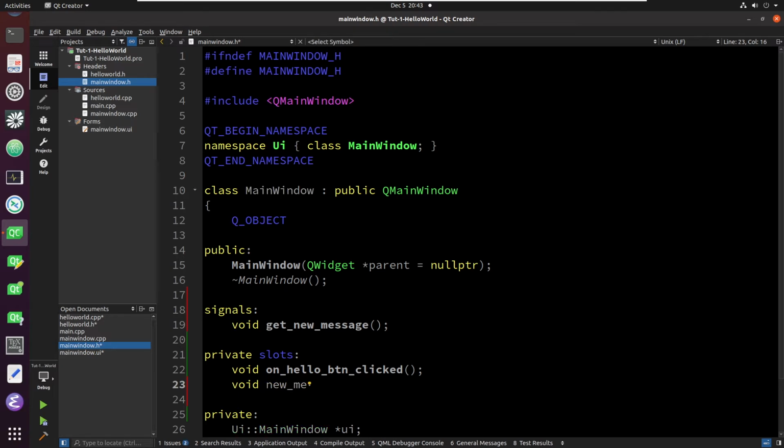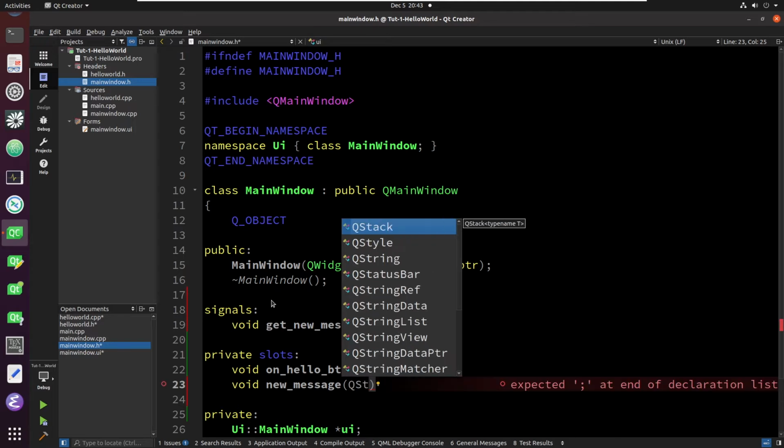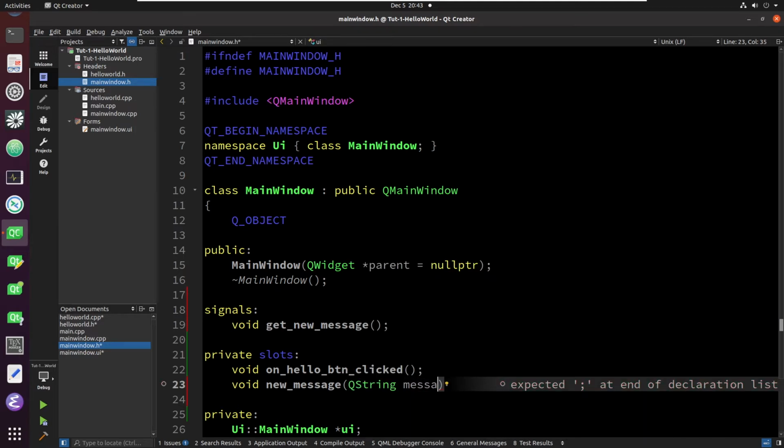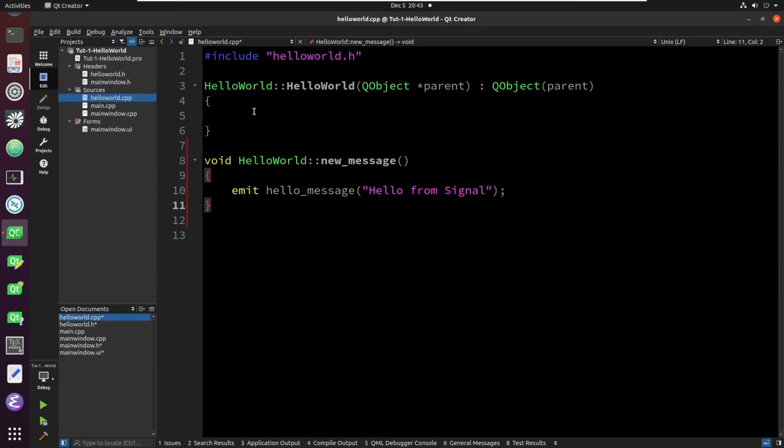We'll call it new message. And it's going to take a QString called message, so that matches up with the signal on the other side. So far, so good. Let's go to helloworld.cpp, and we've already got our emit message here.